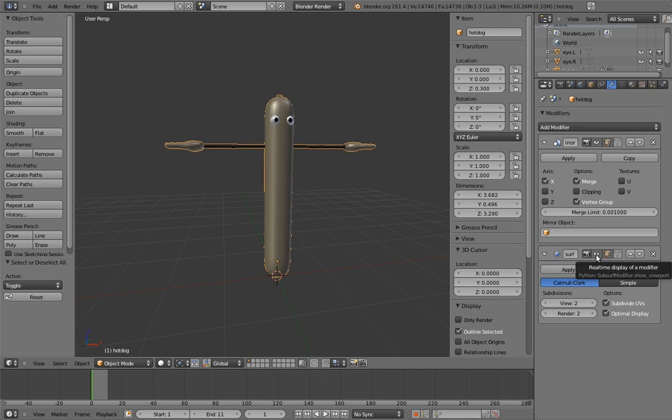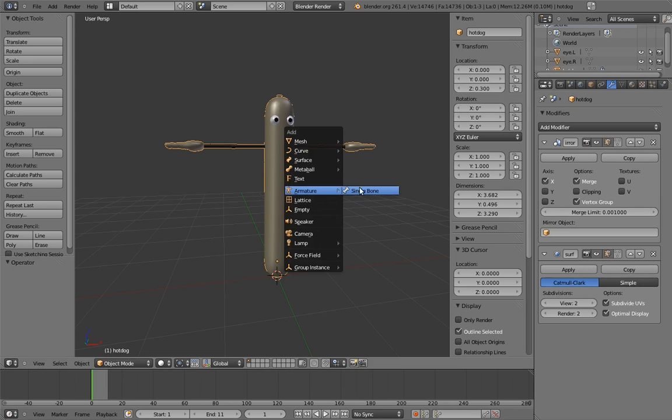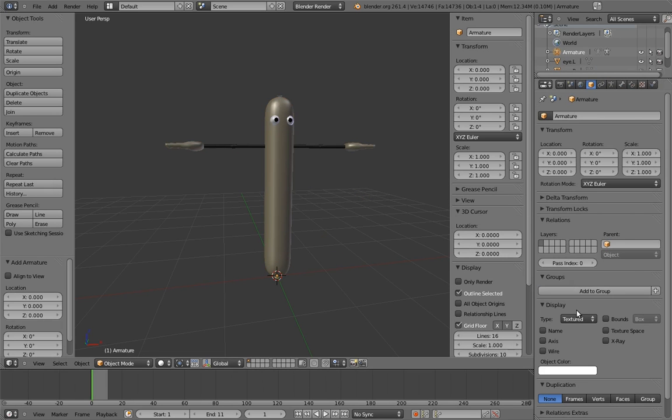So whenever I start out rigging a character like this, I always start by laying out the bones that I want to directly affect the mesh. I call these bones deformation bones because they deform the mesh. So let's get started with that. Let's add an armature to the scene and make it wire X-ray and turn bone axis display on.